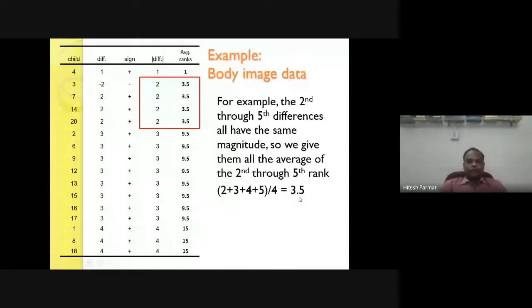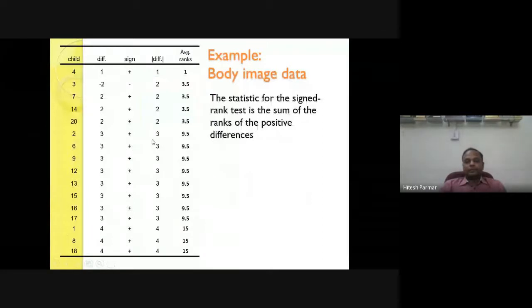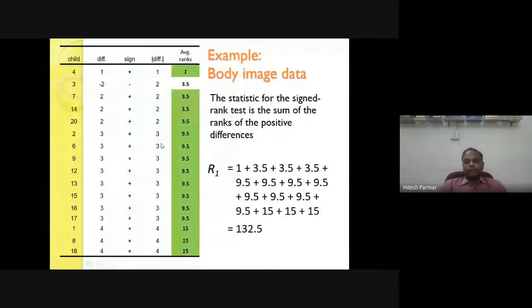So up to 5 we have given the rankings. We can start with 6. So 6 plus 7 plus 8 plus 9 plus 10 plus 11 plus 12 plus 13, divided by the number of observations. So we get 9.5. So everybody will get 9.5.